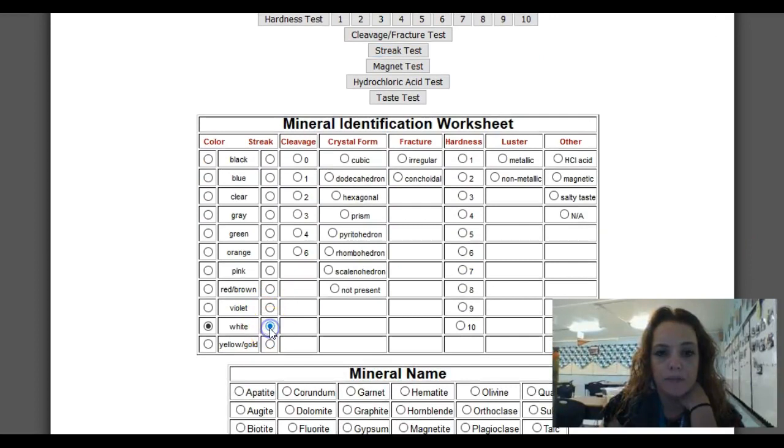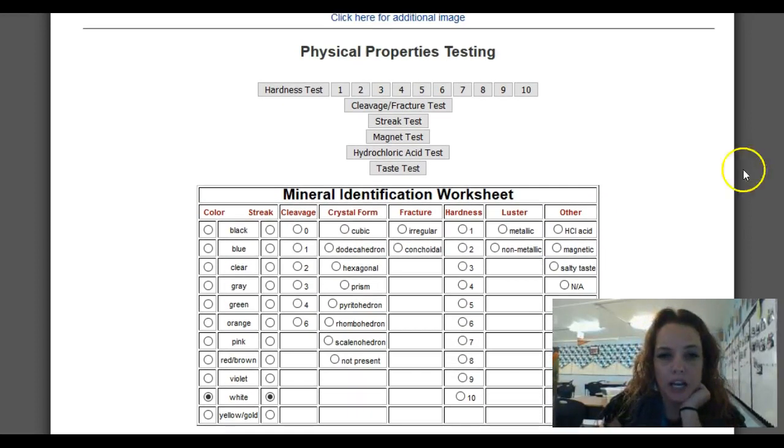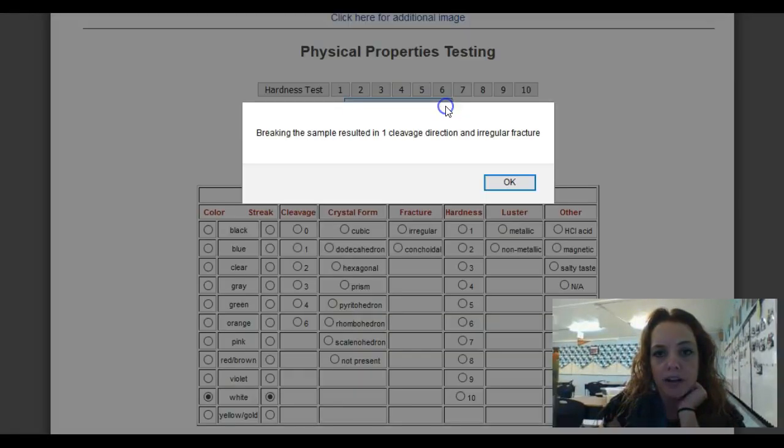So again, I'm going to come right here. Cleavage, again, I have to try to figure out how many planes of cleavage it has. Luckily for me, it helps me out a little bit on a cleavage and fracture test.